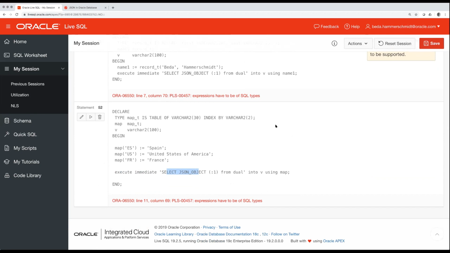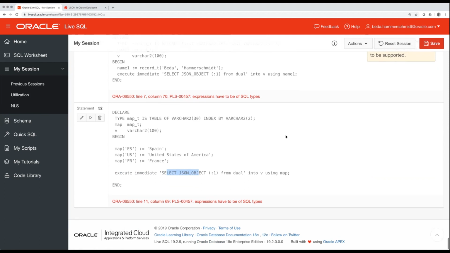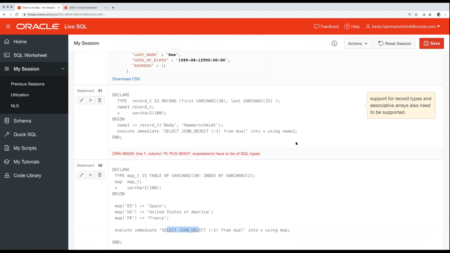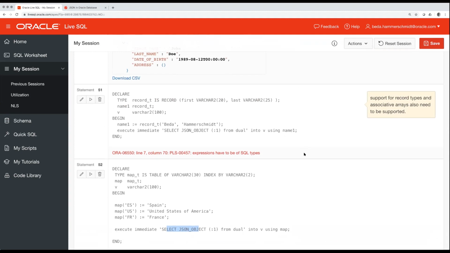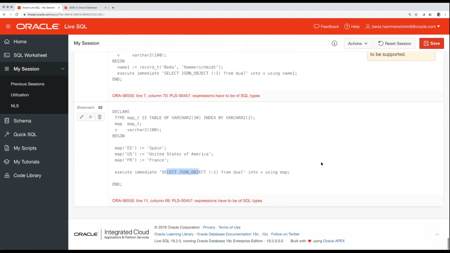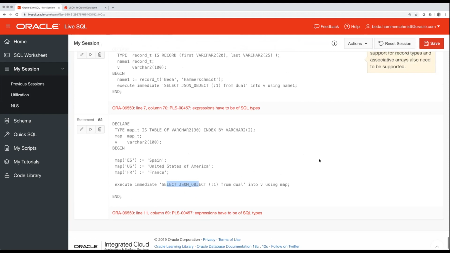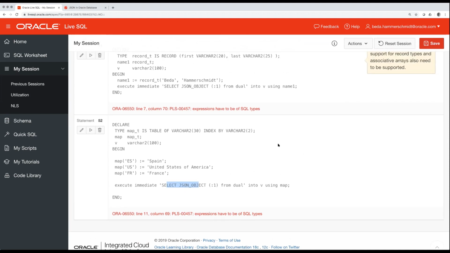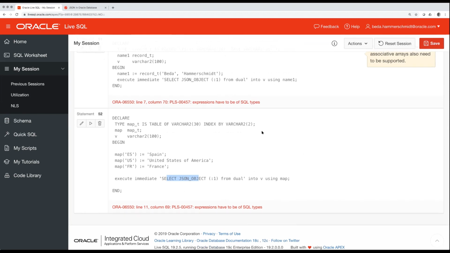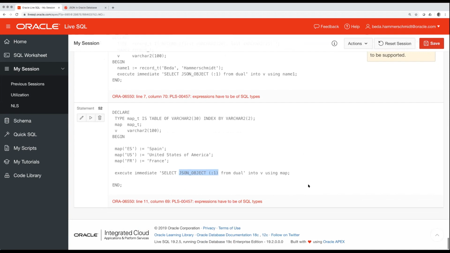There's a question. It says, couldn't you just do a select without the execute immediate? Haven't tried it. Probably you can do that. I'll try it, and then I may correct this, but it wouldn't work either in these later cases here. This appears to be a limitation of PL/SQL, so our JSON object code path doesn't even get hit here.